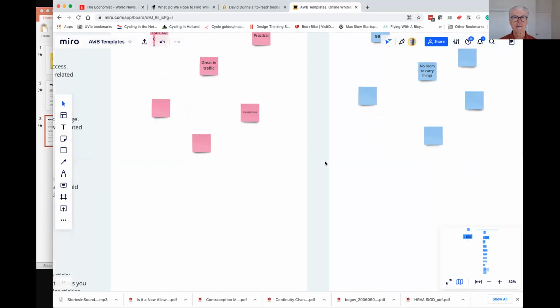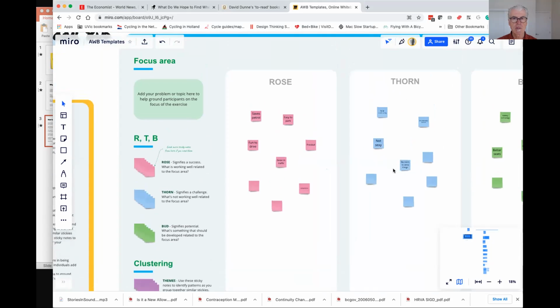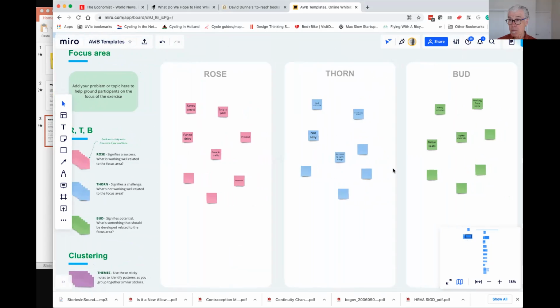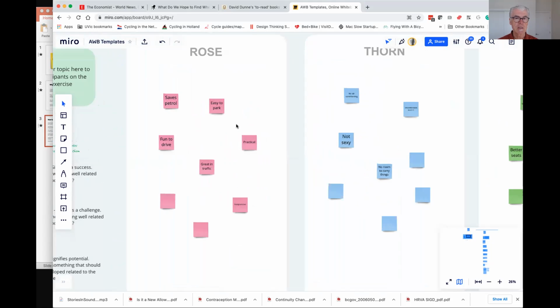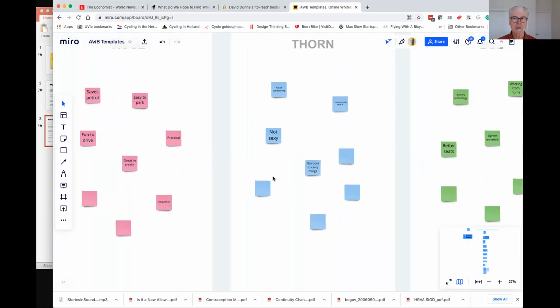And so let's say you have an economy car, a small car. I drive a little Fiat 500, for example. And what might be some roses, thorns, and buds around a small car of that nature? Well, some of the good things about these cars is they save petrol. They're easy to park. They can be fun to drive. They're great in traffic. They're generally pretty practical, and also down here they're inexpensive. Yeah? So those are some of the good things about a small car, a small city car, if you like.